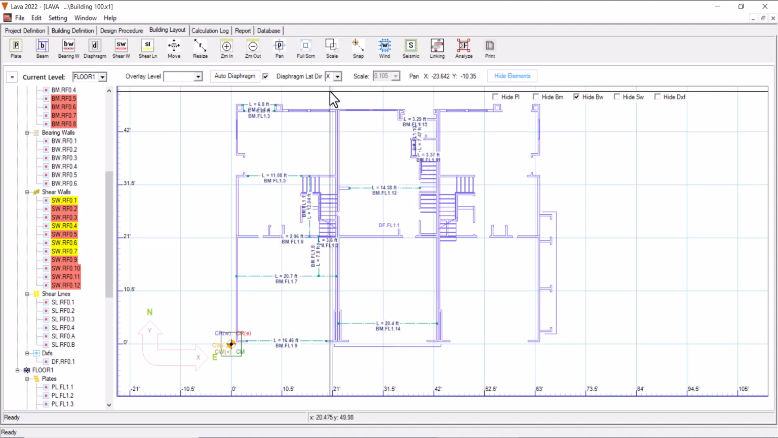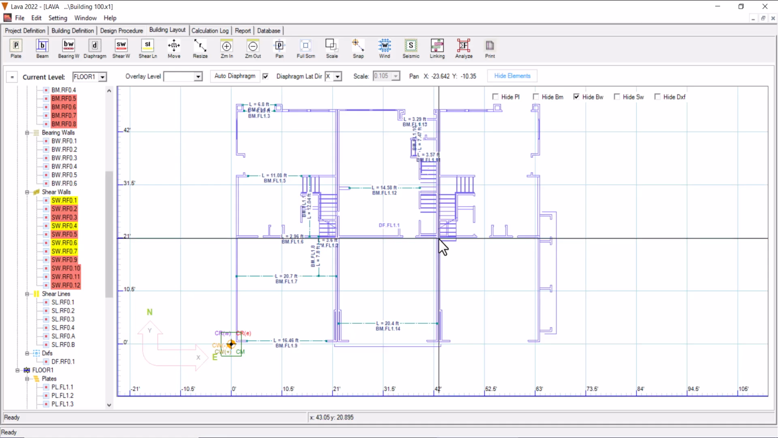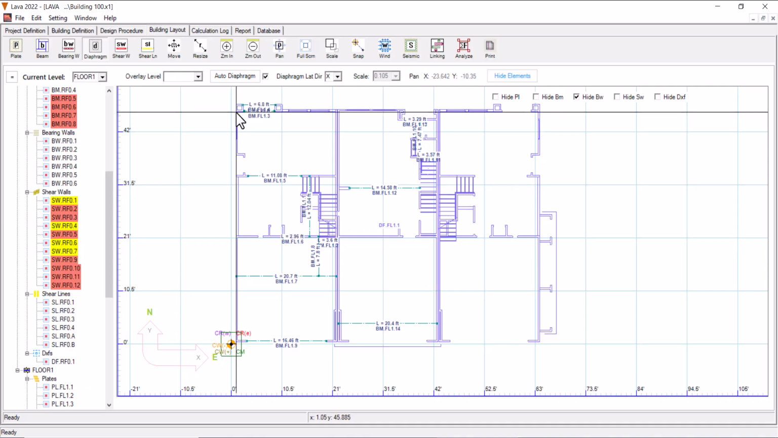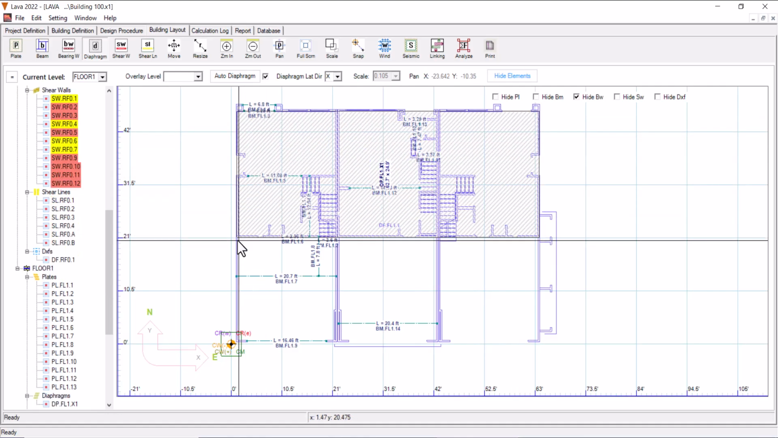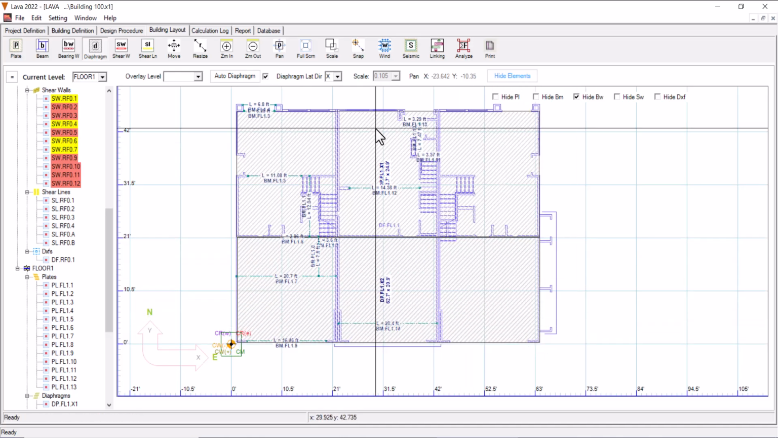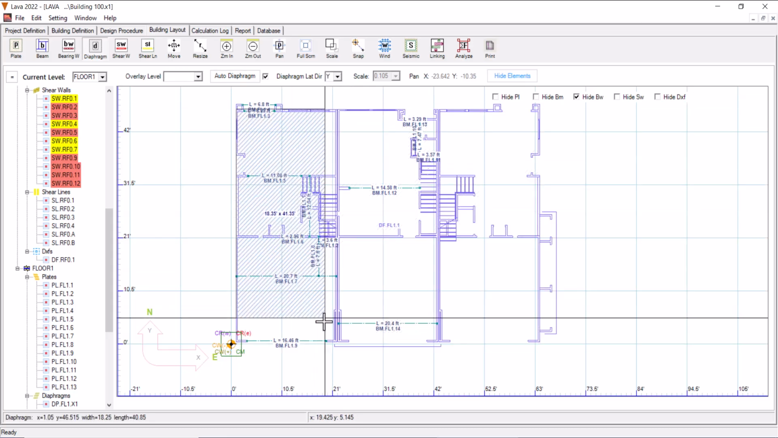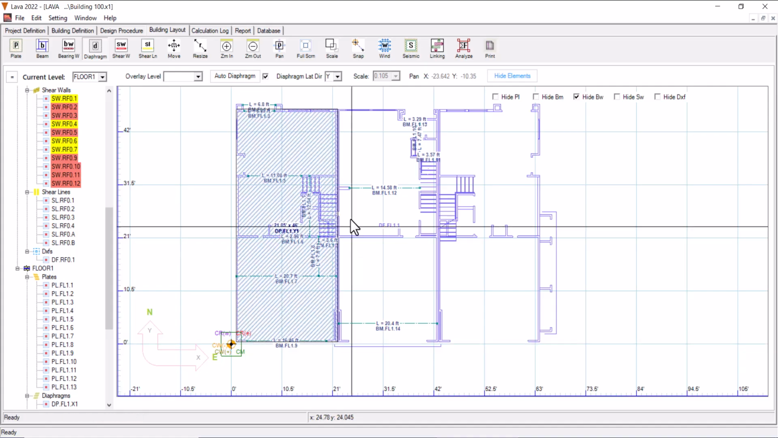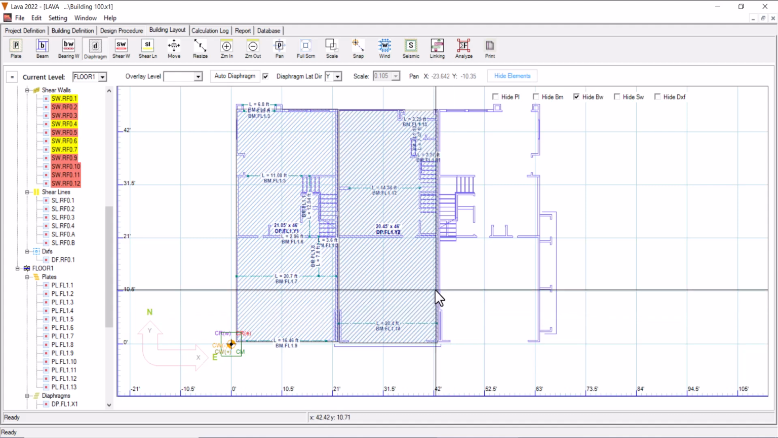Now let's move on to diaphragms. Since we have an interior shear wall at the garage wall, we can no longer use one large diaphragm in X direction. Let's move on to shear wall.